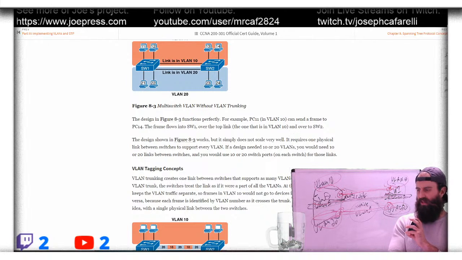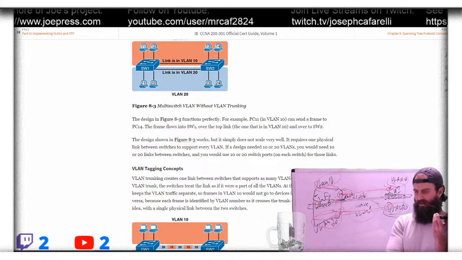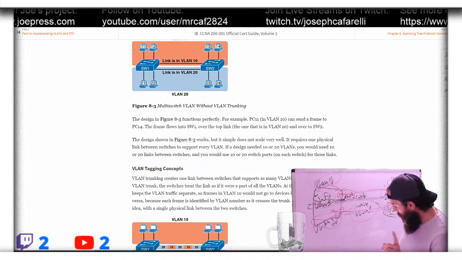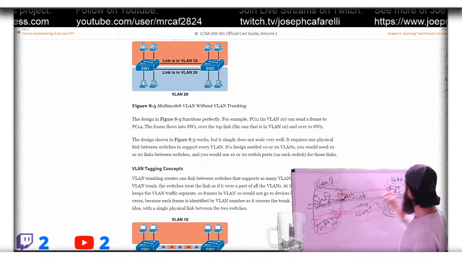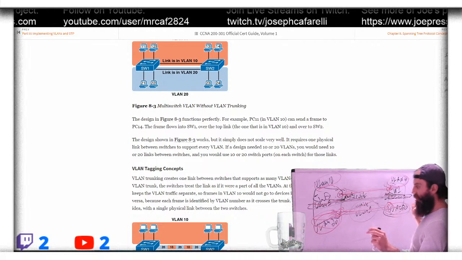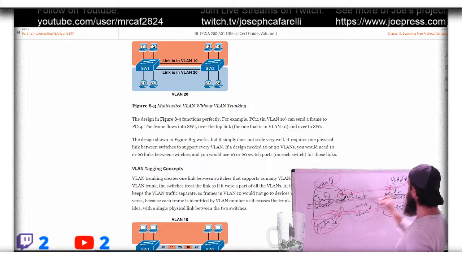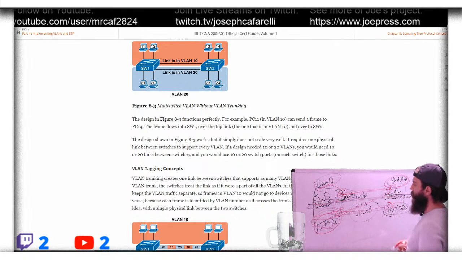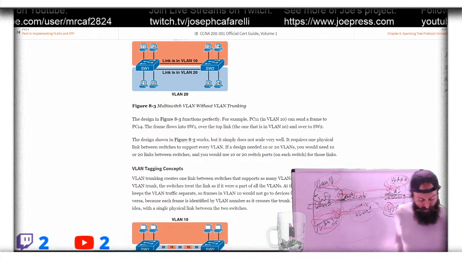For example, PC11 in VLAN 10 can send frames to PC14. They flow into S1 over the top link. But remember one important thing: VLAN 20 is not going to be able to talk to VLAN 10. Maybe that's how you want things to be, but you won't be able to communicate. There will be no inter-VLAN communication at all with this type of topology setup, okay?